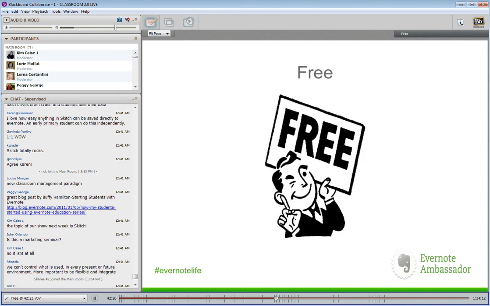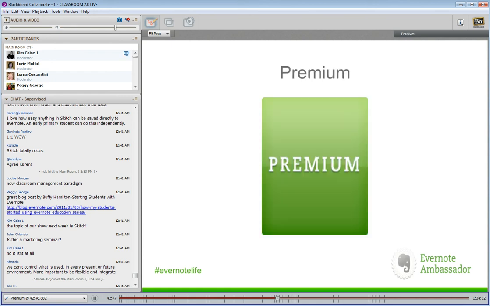Evernote is free, and that's the great thing about it. 100,000 notes, 250 notebooks, 10,000 tags, 100 saved searches, 25 megabytes per note, and 60 megabytes per month. It's a great free service that really encourages people to take a look at the benefits for the classroom.